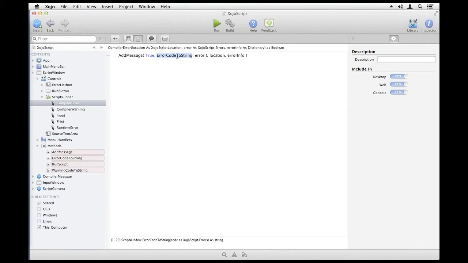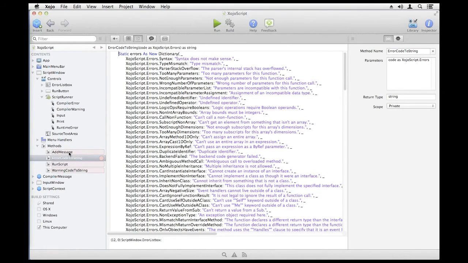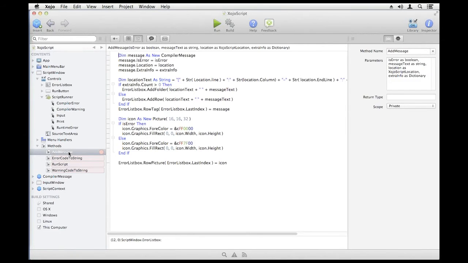But you'll notice it's calling this error code to string method that I had mentioned earlier. That is happily right here, and like I said, used in pretty much any XojoScript project if you want to be able to have a nice text error message that people can understand. So this is just adding it to the list box.